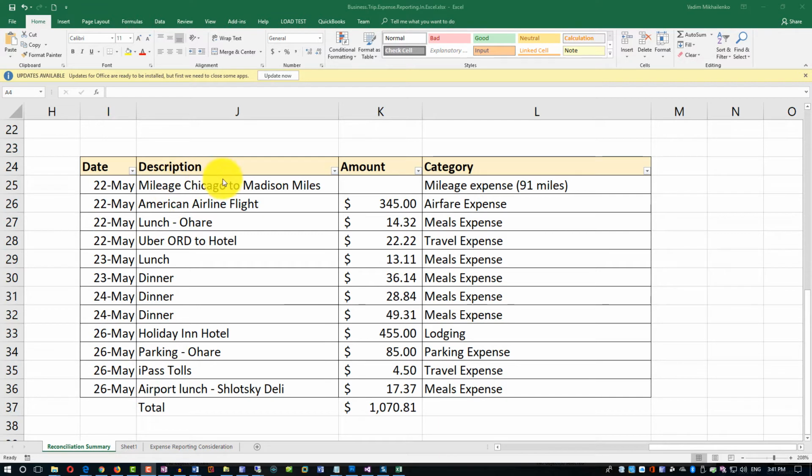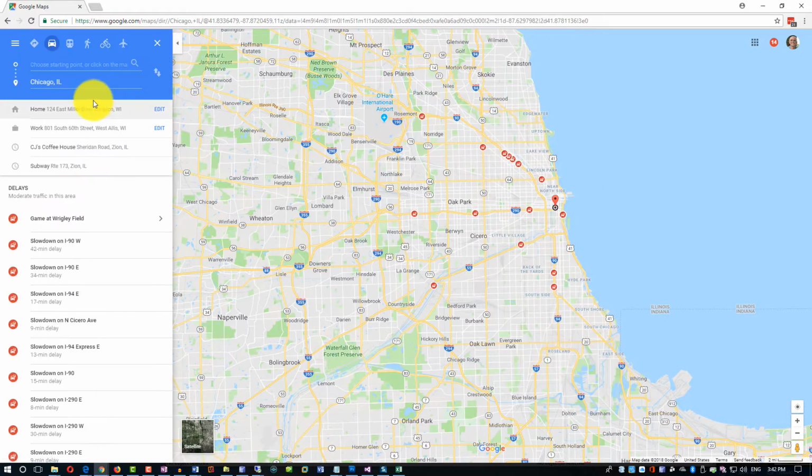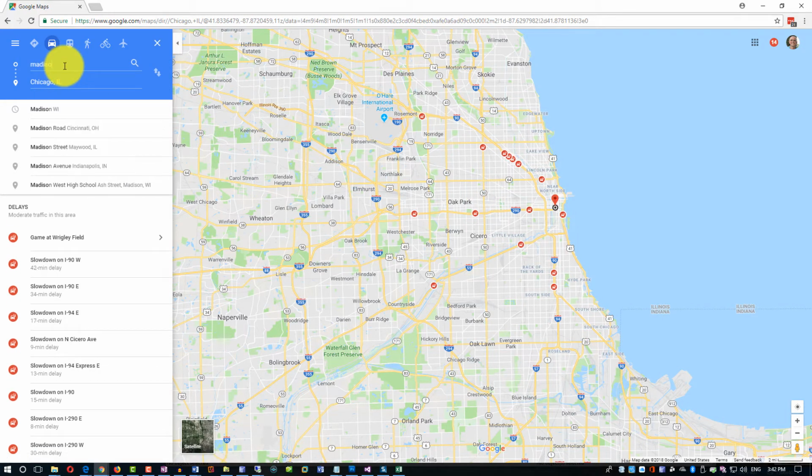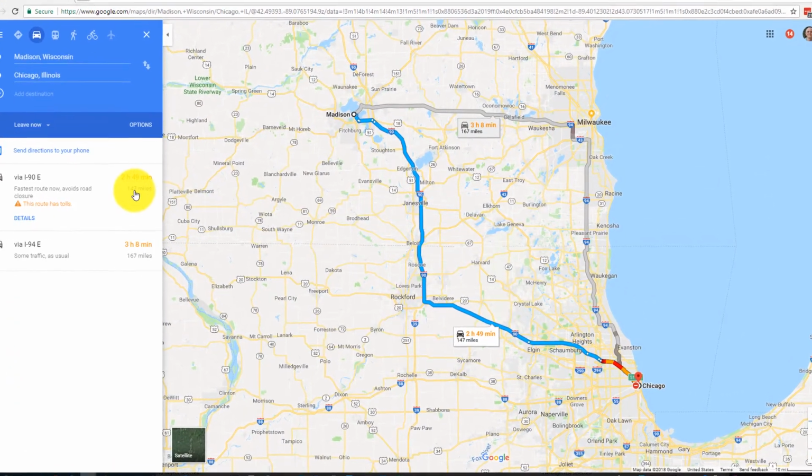We have mileage from one destination to another. The best way I find is to go to Google Maps and just calculate the miles. Let me show you how to do that. What we're looking for is Google Maps, maps.google.com. You can just type your initial destination, which could be a very detailed address, or just as generic as Chicago, Illinois. Then you click on directions and you say Madison, Wisconsin, and it calculates the route to Madison, Wisconsin, and shows the mileage.